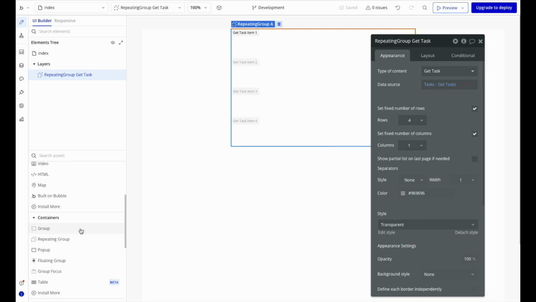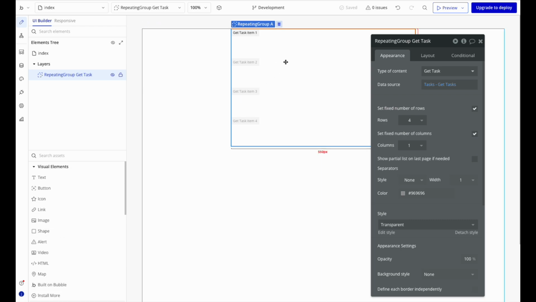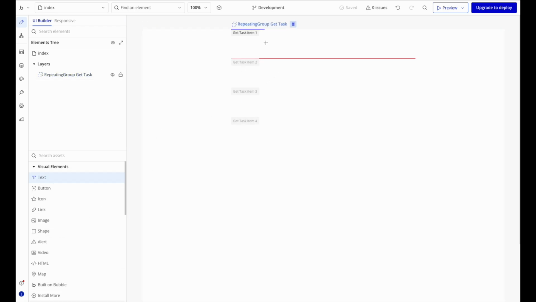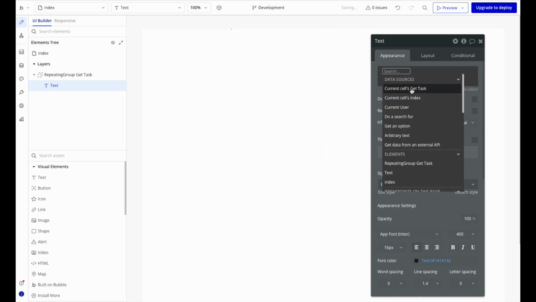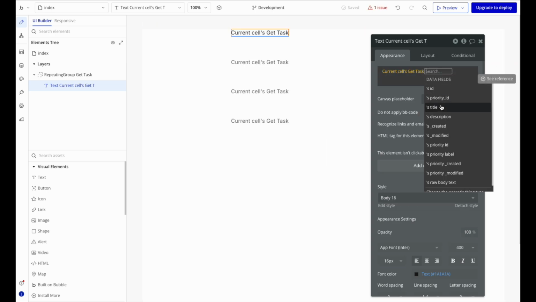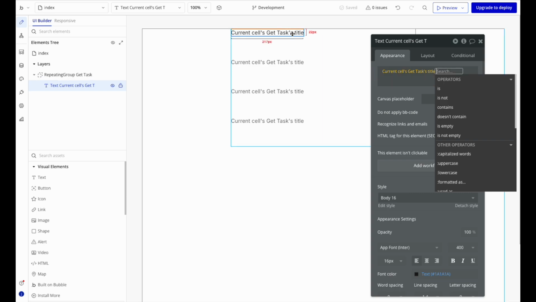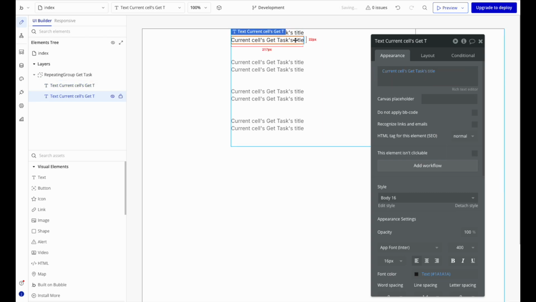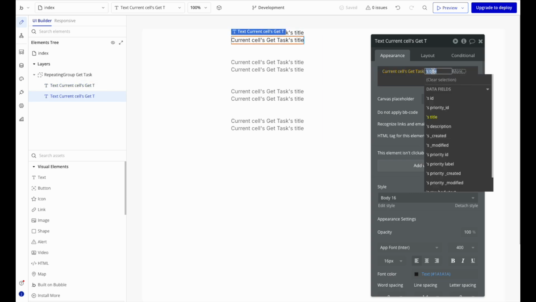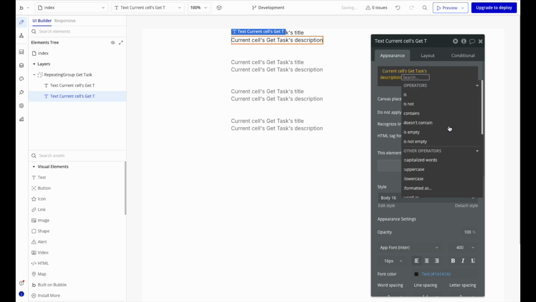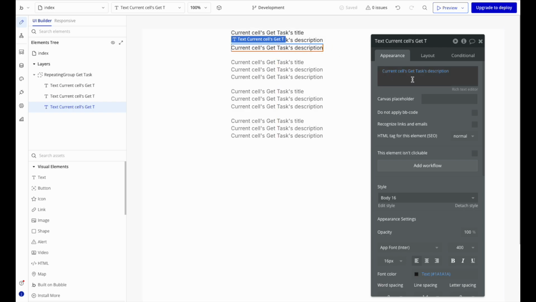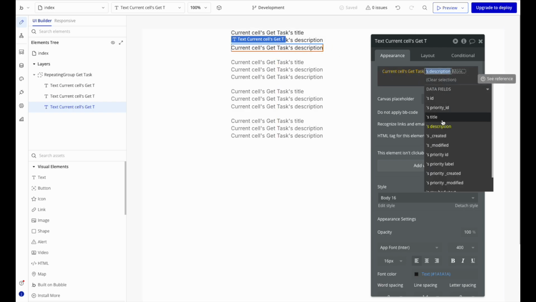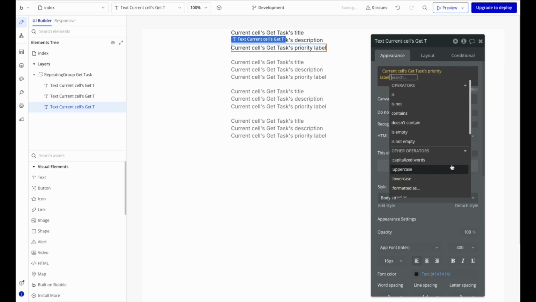That's it. Now we need to fill up the repeating group, so I will add a text, and this text is going to be the current cell's Get Tasks task title. Now I'm going to add another text. This is going to be the description, and the third text finally is going to be the priorities, but not ID, but the priorities label, right?